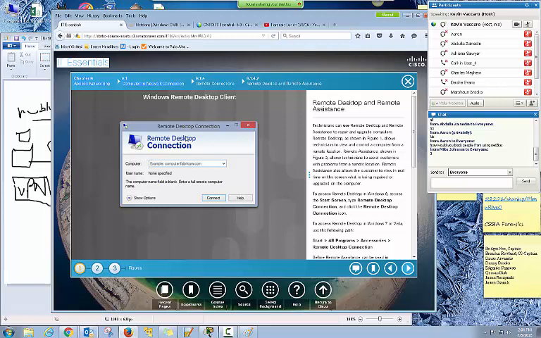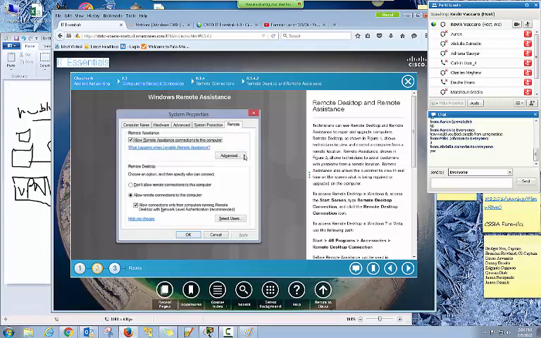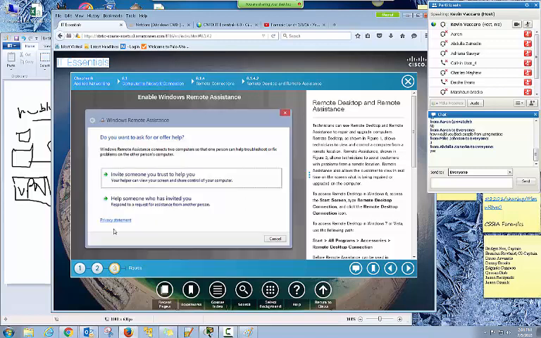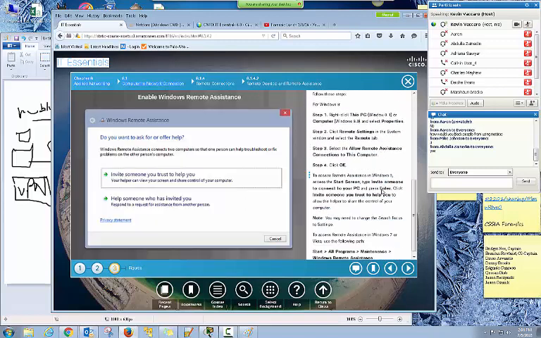There's a lot of commercial ones that do this. This is the one that's built into Windows, and there's a lab on it. So basically, provided you have permission, you can remote into somebody and help them by manipulating their machine. They can ask for assistance, and you have to allow the remote connection so that you can go in and actually work with them.